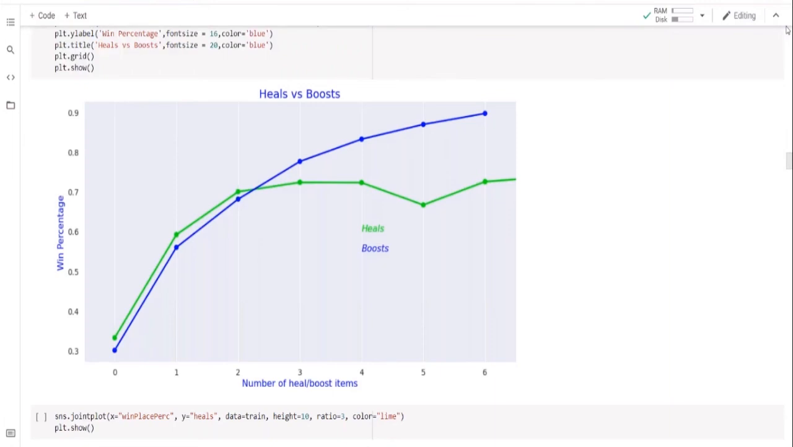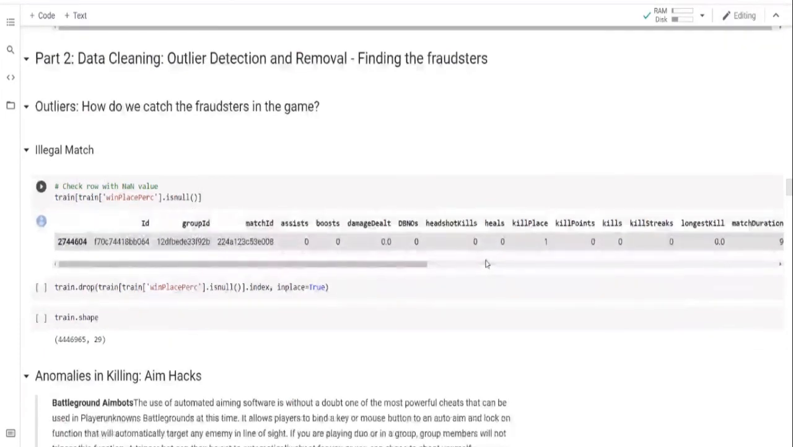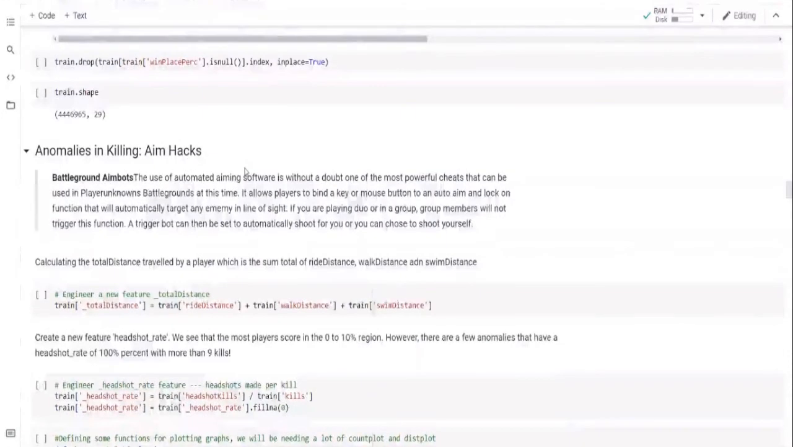Now we are going to find out how exactly we can catch the fraudsters in the game. If you talk about multiple anomalies in killing, the most common anomaly is aim hacks. That is what people do by using aim bots. The use of automated aiming software is by far the most common aim hack being used here, and that is the main reason for outlier values in the given game statistics.